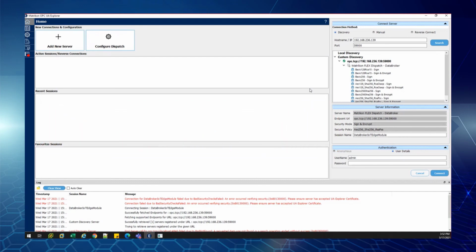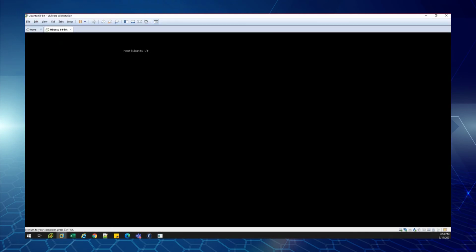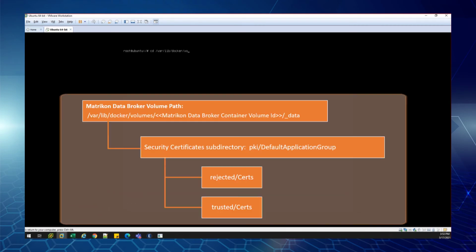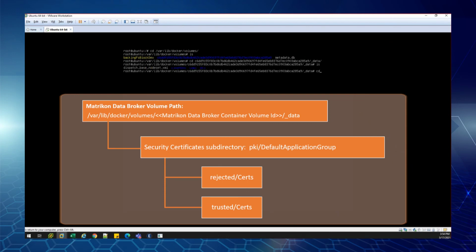For the deployment time, you still need to go into the data broker. So you can go to the volume of the data broker. It is available in this location, cd var lib docker volumes. You can see there is a volume listed down here, starting with C6. I will go to that location. And then there will be a folder called data. Under that, you can see this is the folder where all the data broker related files are deployed. Now you can go into the PKI folder, default application group. You can go to the rejected folder.